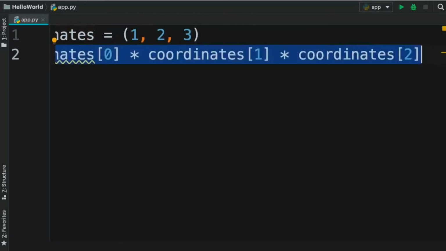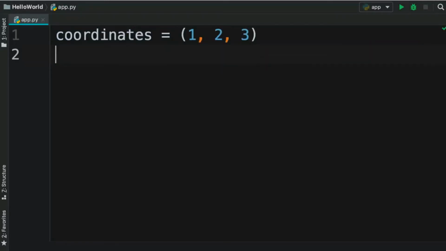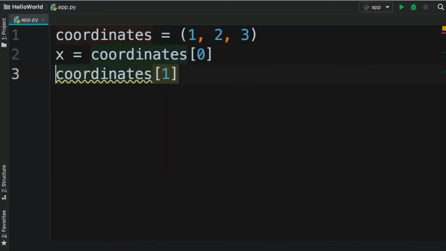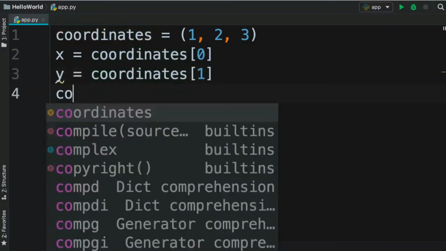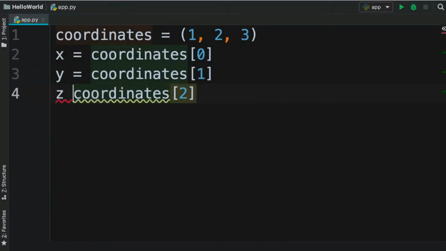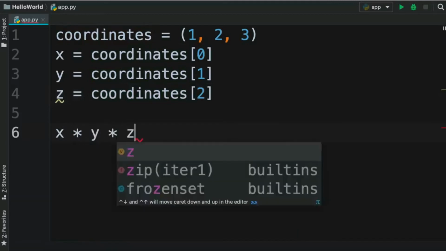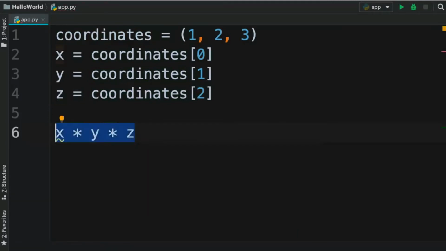This is just a very simple example. But let's say we want to use these values in quite a few places in our program. So a better approach is to get these values and store them in separate variables. Like we can get coordinates of 0 and store it in x. Then we get coordinates of 1 and store it in y. And similarly, we get coordinates of 2 and then store it in z. Now, instead of repeating coordinates of 2 or coordinates of 0 multiple times, we can simply work with these variables, x times y times z. That is better, right?